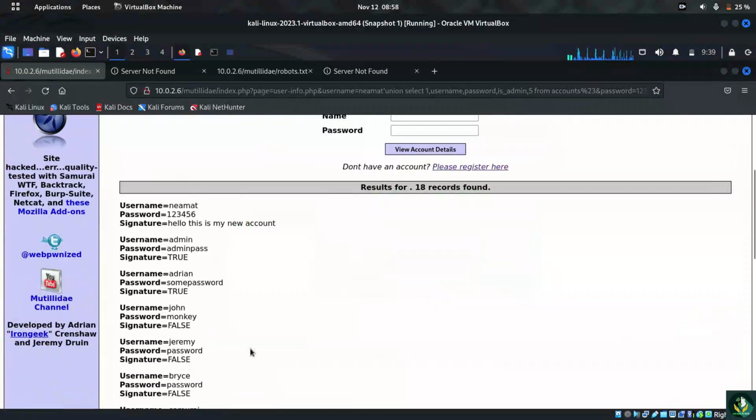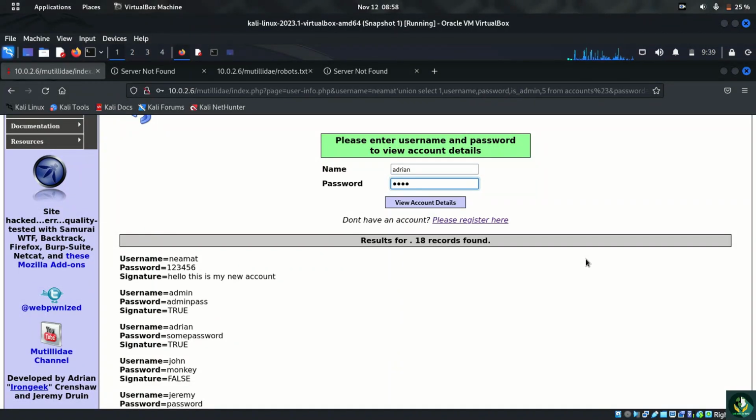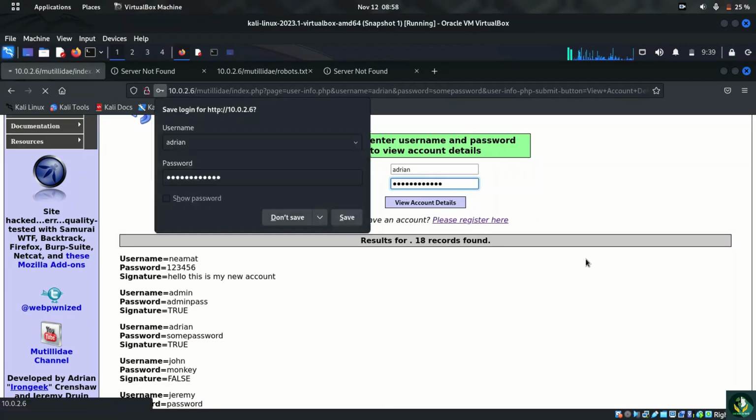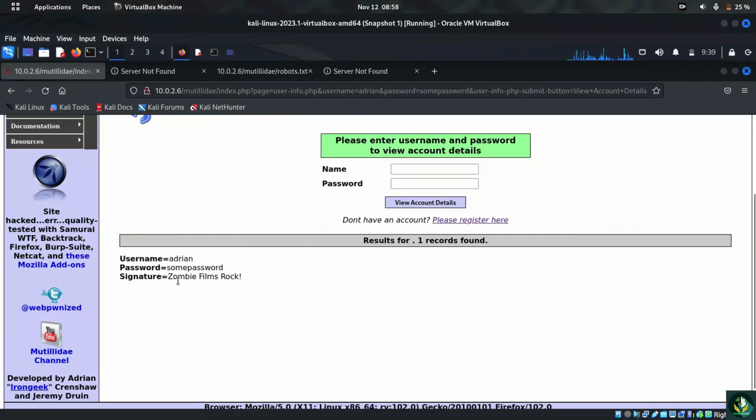So now if I just use this one to log in, or this one, it's also an admin. Okay, and see if it is showing me or not. It's admin, and the password is some password. If I hit enter, you see it is showing me the result for that. Okay, so the signature for that is zombie film rock. So perfect. Now we can get some sensitive information from the Git URL that is here.